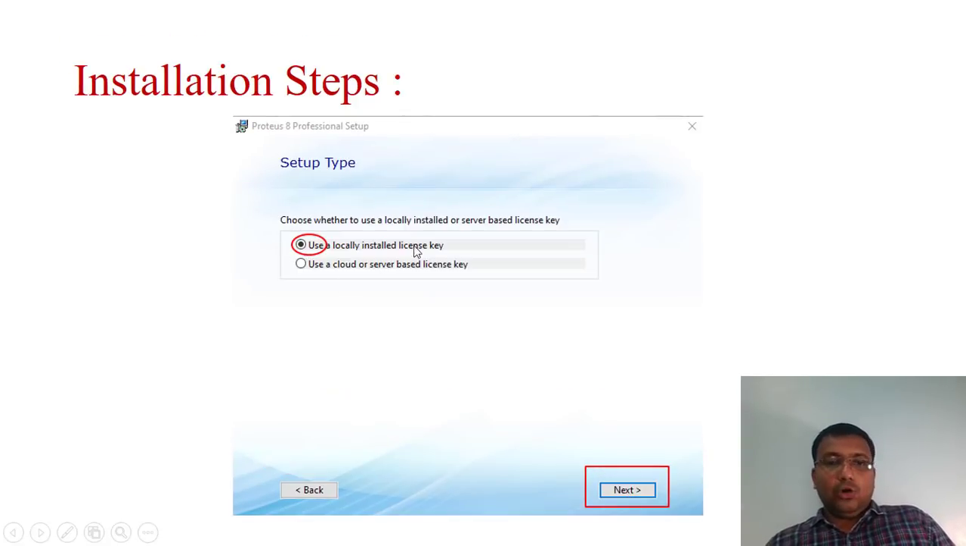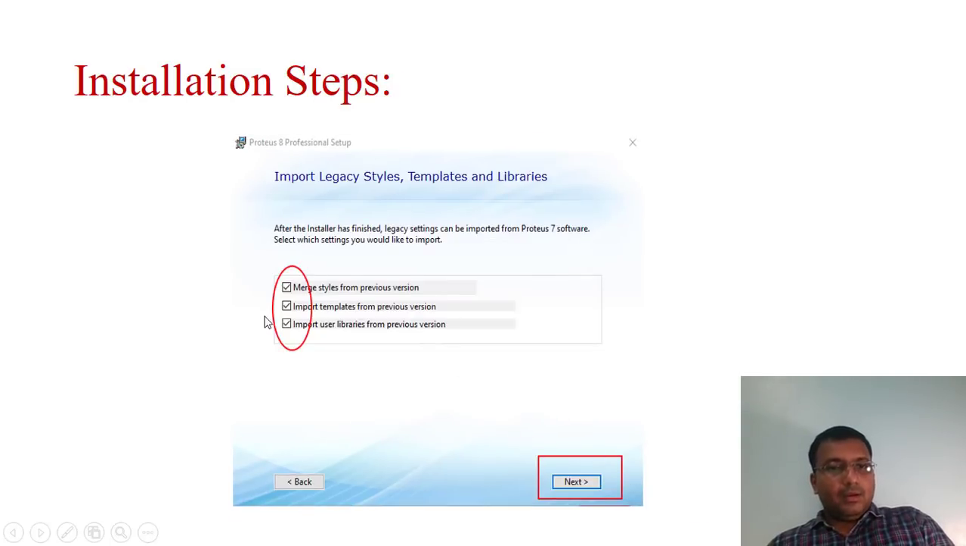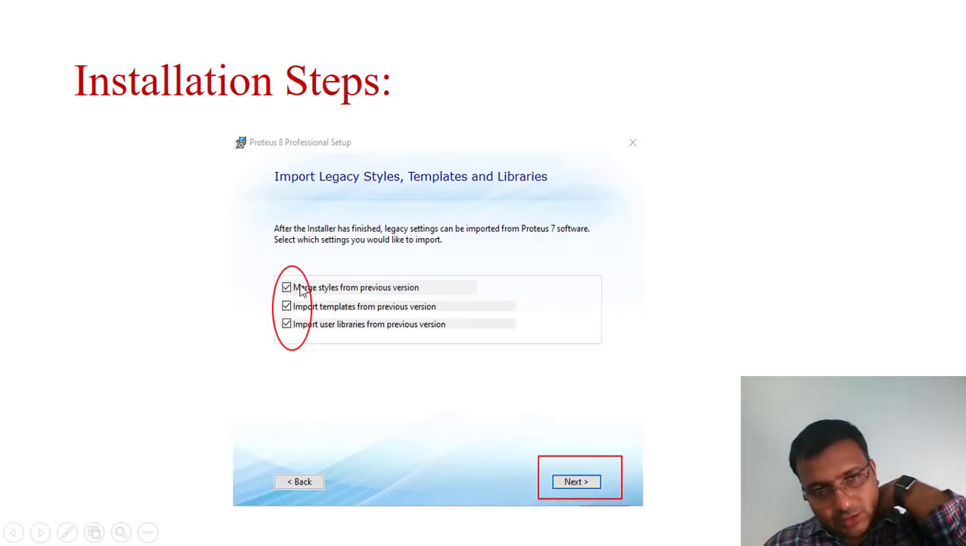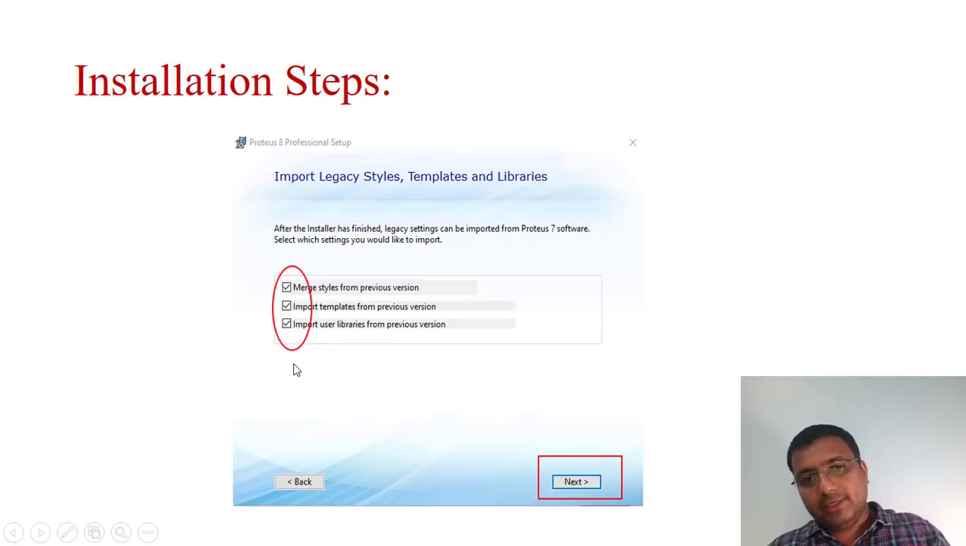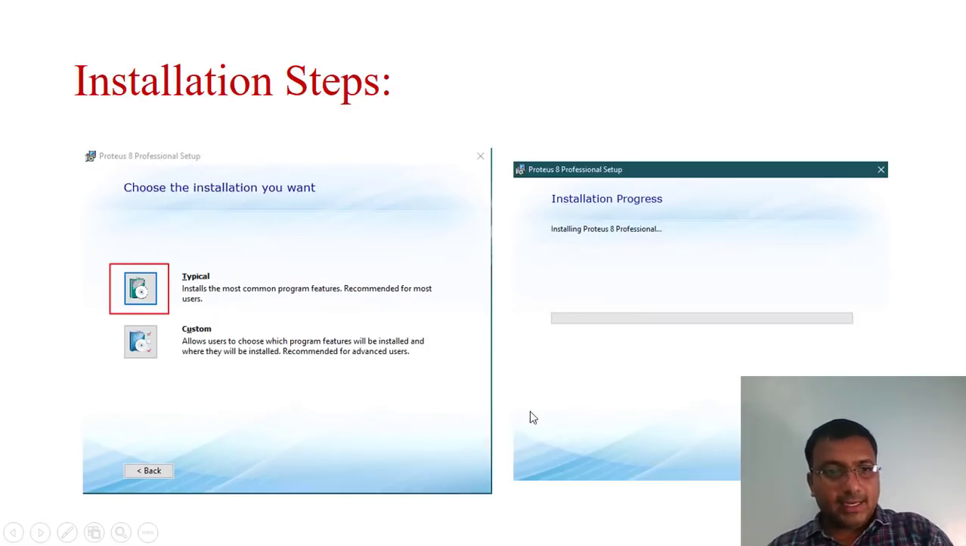Then use locally installed license key. You have to select this. Click on next button. Then select these 3 options, that is merge styles with the previous version. If you are using previous version of Proteus, then you can import directly those particular styles and your components in the Proteus 8.9 version directly. So for importing this, you need to tick all these options: merge styles and versions, import templates and previous versions, import user libraries from the previous version. Tick this. Click on next again.